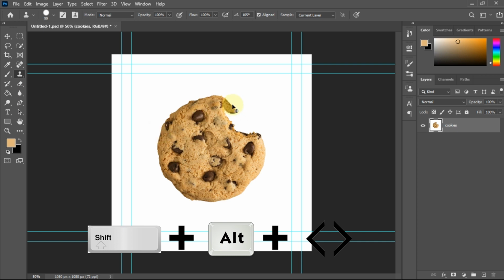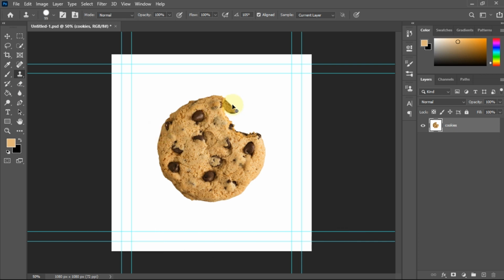If you already understand the basics of how to use the Clone Stamp tool, then we can practice it. And this is the result of using the Clone Stamp tool and adding the drop shadow effect.